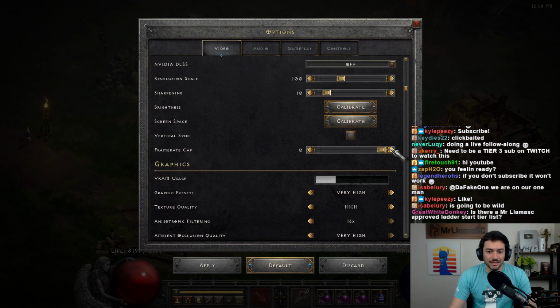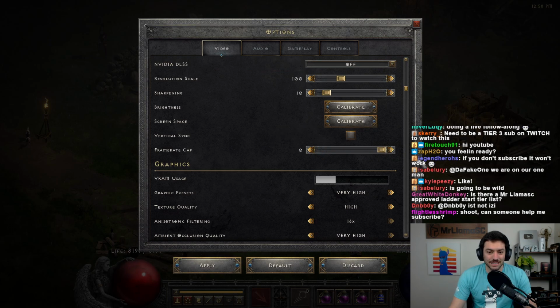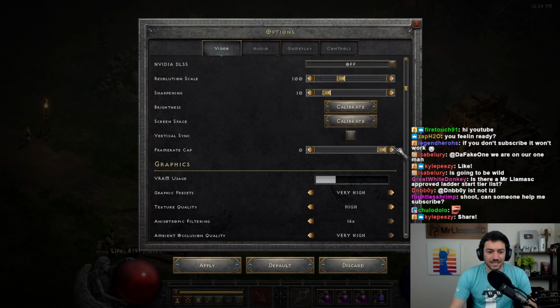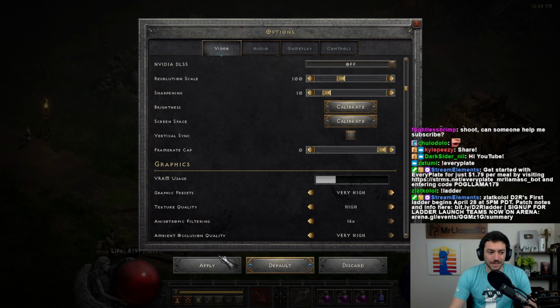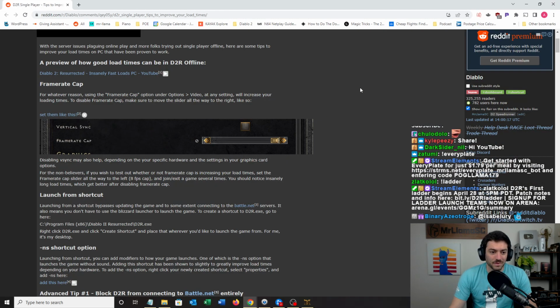Okay. So, the first thing that you need to do is this. Options, go to the frame rate cap and set it to zero. Set it to this infinite over here, as far on the right as you possibly can. Okay? So that's number one.